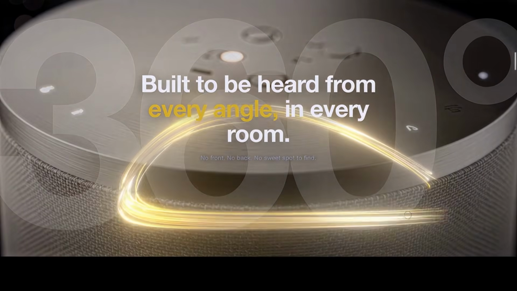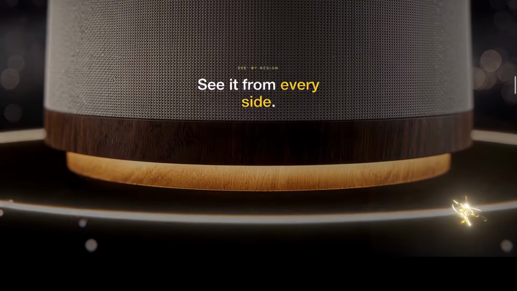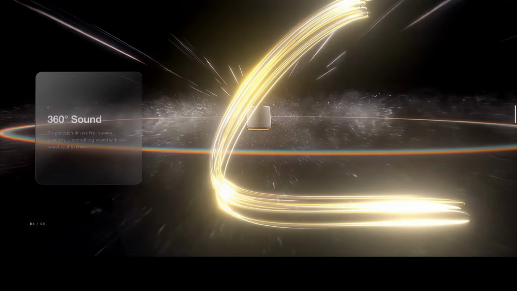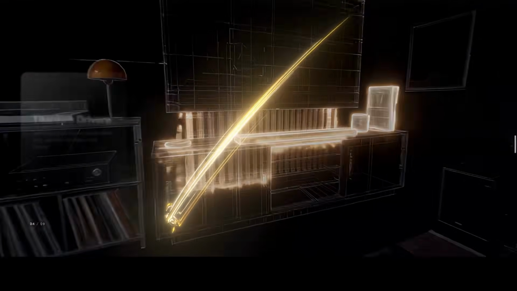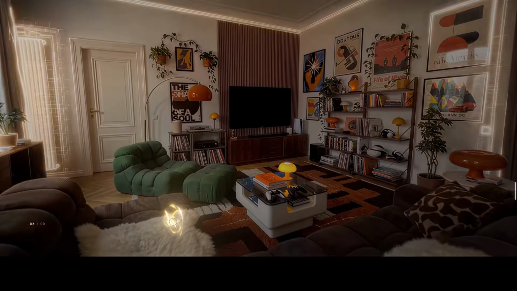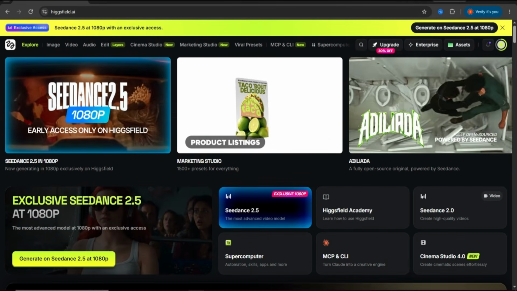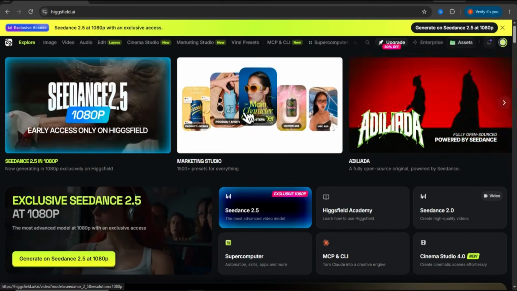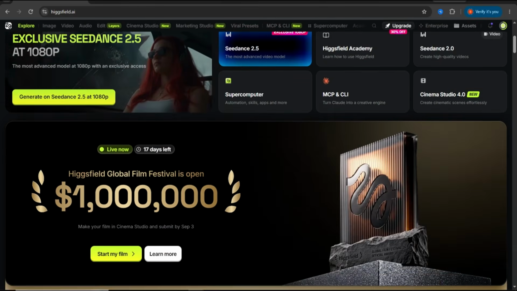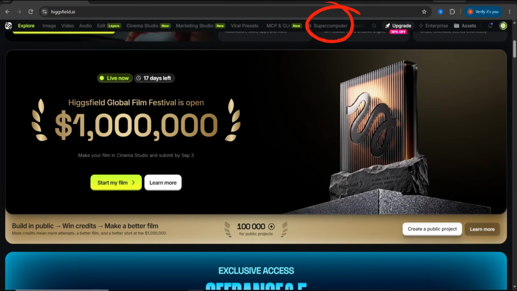Now let's get into the part that matters. We're going to use Higgsfield Supercomputer to access and work with some of the biggest AI models in one place, including Claude Opus 5, Fable 5, Kimi K3, DeepSeek V4 Flash, GLM 5.2, and all the top models you can think of. If you're on the Higgsfield website or desktop app, look for Supercomputer.